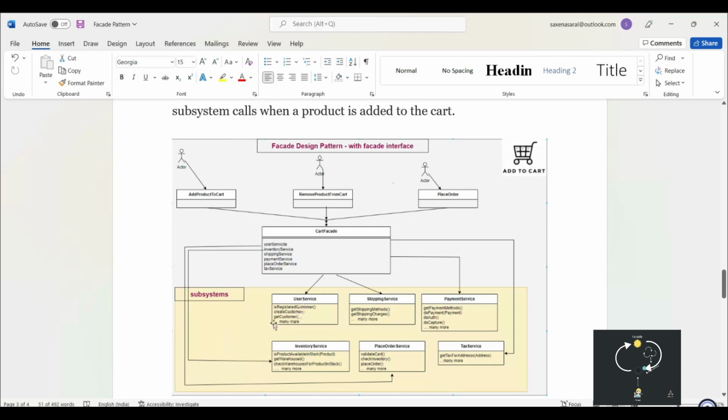So basically these are different subsystems. You can see this is user service, shipping service, payment service, tax, place order, inventory, and all these services. These themselves are decoupled, and they are different subsystems. And this Facade layer is one of the layers which is interacting with these different subsystems. These are individual microservices, and Facade is one of the layers which is interacting with these different microservices.